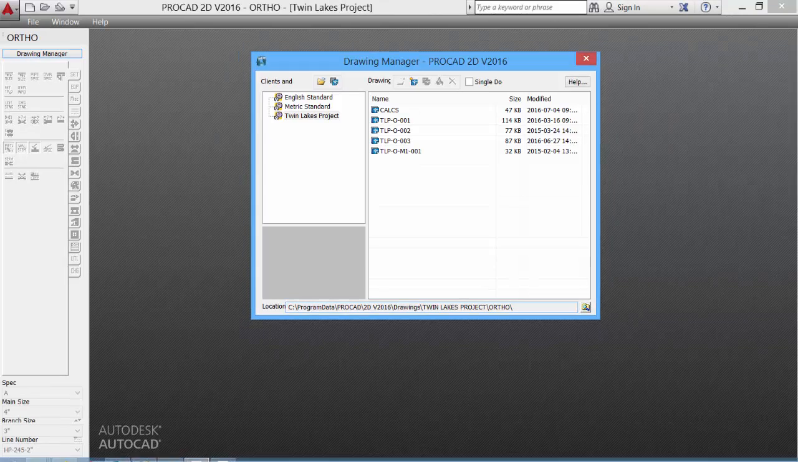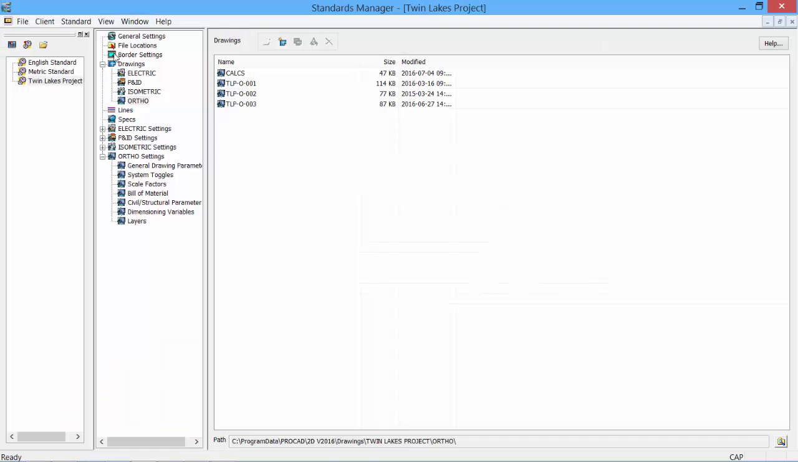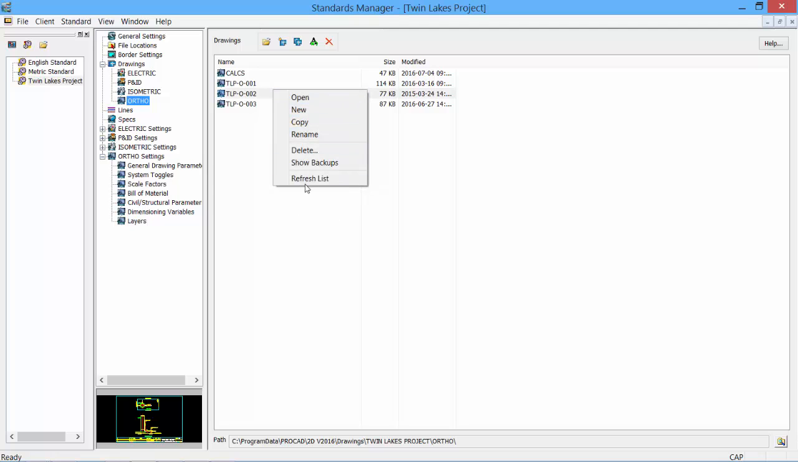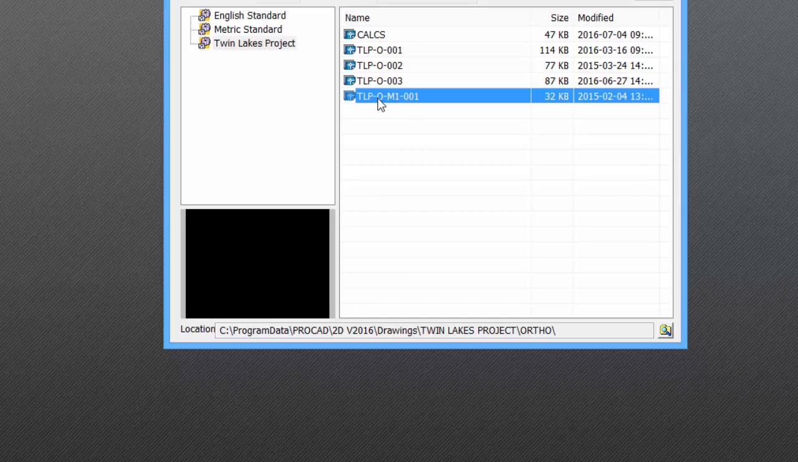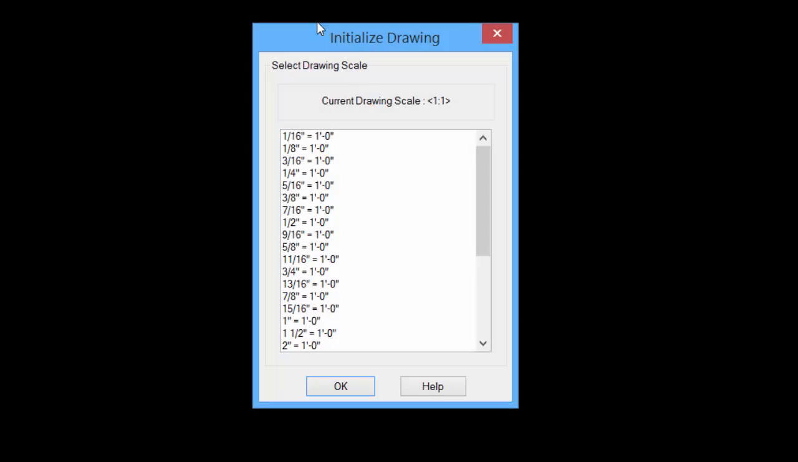We can also create new drawings within the Standards Manager. Under the Ortho, we see the existing drawings, and we can also go in and create a new drawing, or right-click in the drawing area. And if I hit the refresh, we see the latest one that I just created. Another means of creating the drawings. To open the drawing, simply double-click the drawing, and it opens up.